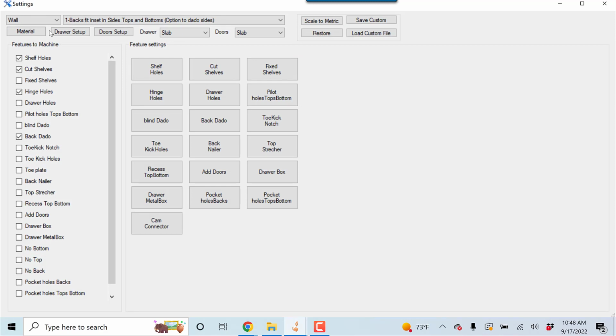In the Settings window, the top left is the cabinet type that we are going to set the defaults for. Each feature to machine, or most features to machine, has a corresponding button that goes along with it. For example, currently for a wall cabinet, only the items that are checked are going to be applied by default. As we see with the base cabinet, we have more options selected. Coming back to the wall cabinet, we can see that there are fewer objects selected.